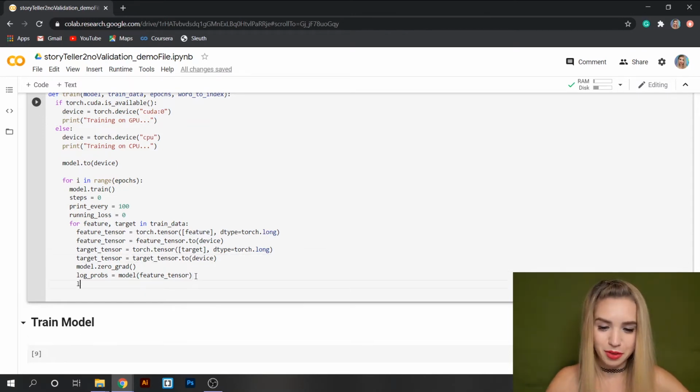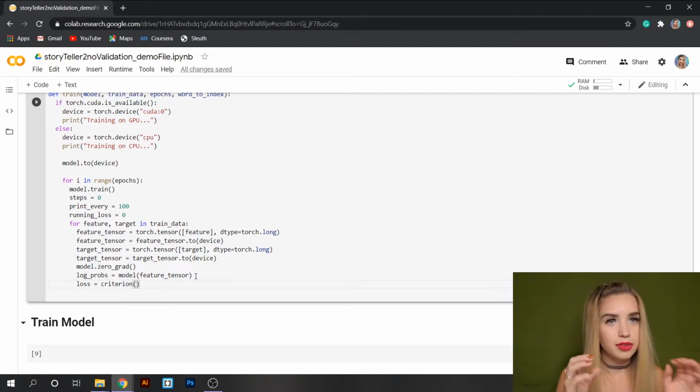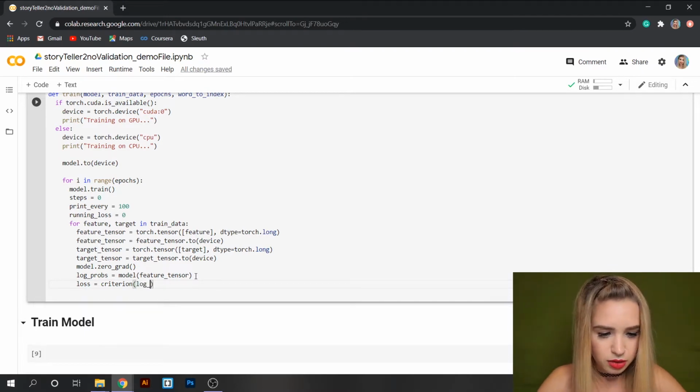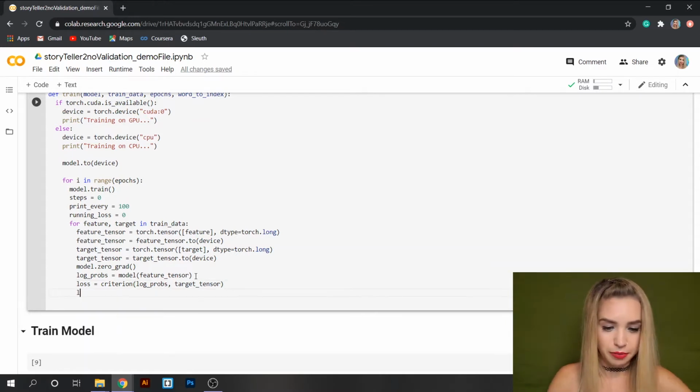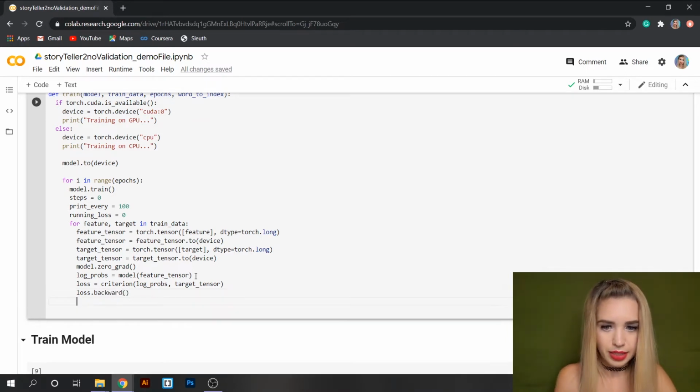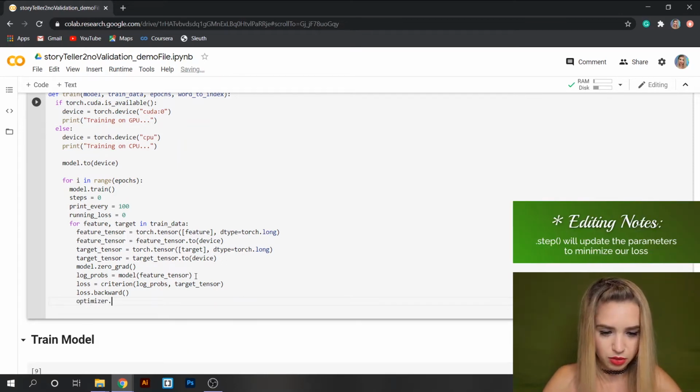Okay, so we'll type loss equals criterion, which we didn't define yet, but we'll pass two parameters onto it. We'll pass log probs, which is the features we ran through the model, okay? And we'll also pass our target tensor. And now it's time for some backpropagation, which we can do with loss.backward. And then we're going to make a step with our optimizer with optimizer.step.